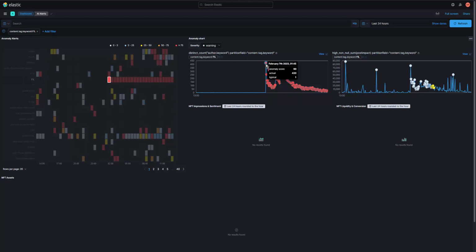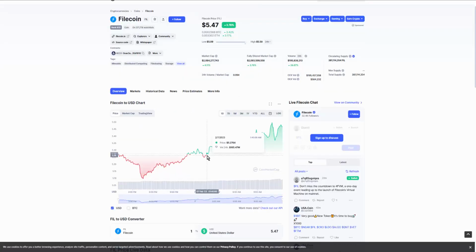We can see that typically we have one person talking about Filecoin, but we had it actually jump up to 420 in this period of time at 145. So now let's take a look at Filecoin. You can see at 145, the price is at $5.27. And our anomalies continue on from that point forward, generating new liquidity on this project, which increases demand, increases hype, increases the Filecoin exposure online, which is driving this price.